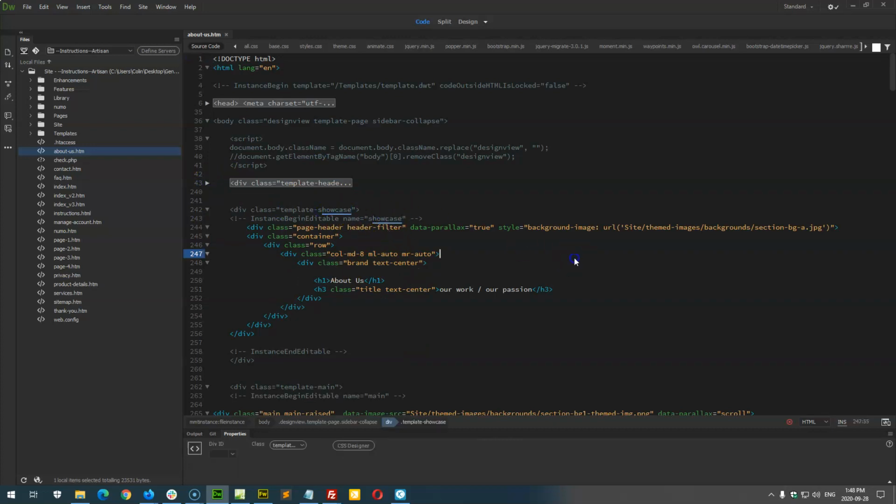So where the showcase loads in, this link right here, and you'll see this pretty much throughout the template when we're using some sort of a background image. That is, we try to load it in directly as an inline image right here, so you can go and change it yourself. If we hover over the image, you don't actually see it, but you can see the path to the image right here. It's the site themed images backgrounds section BGA.